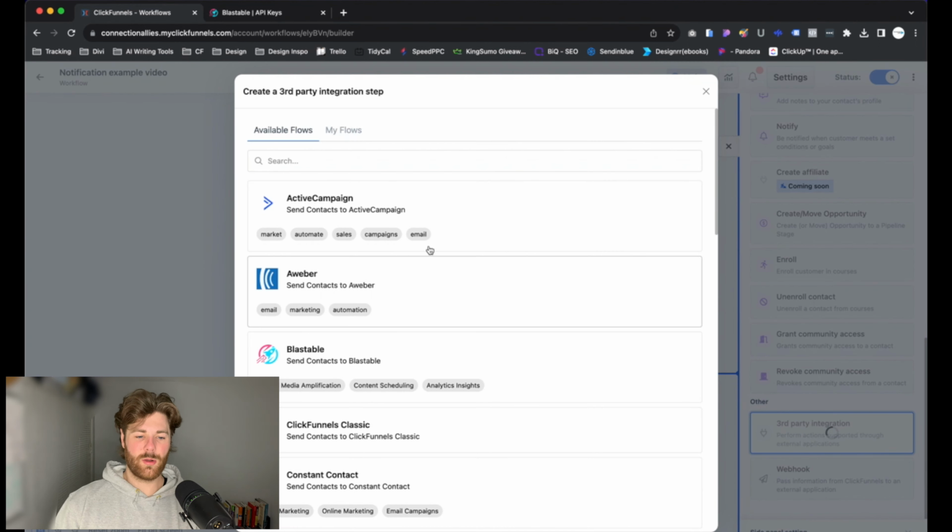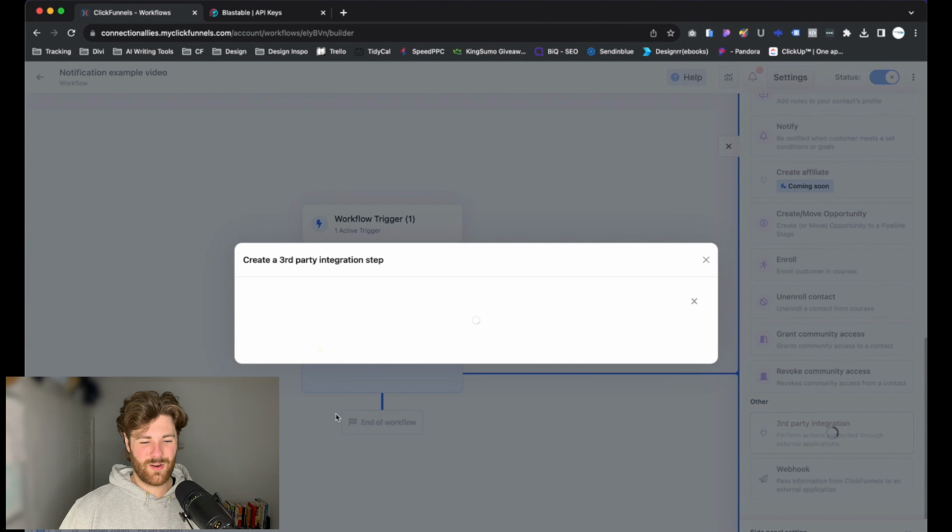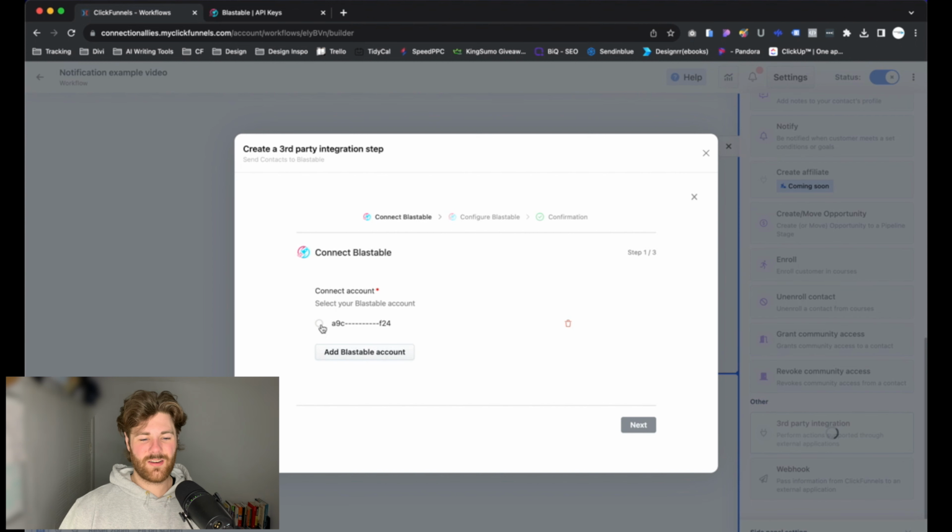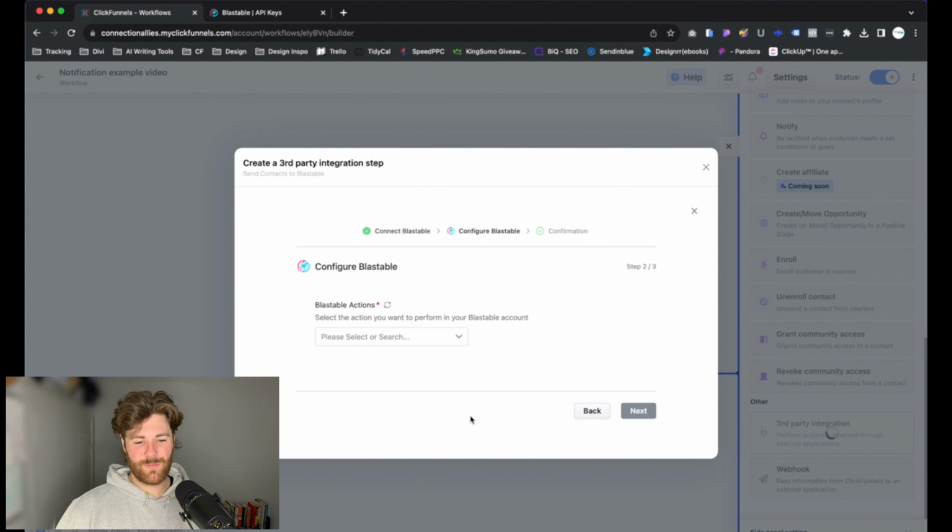And similar to what we saw before, you're going to see a bunch of different options here as far as integrations go, but we are looking directly for Blastable. All right, click on that. Just go ahead and select your account. Once you do, it's going to verify everything and show that it's connected. After that, from there, hit next.